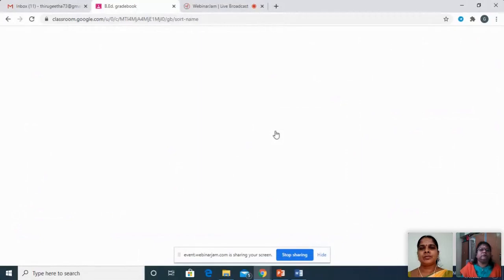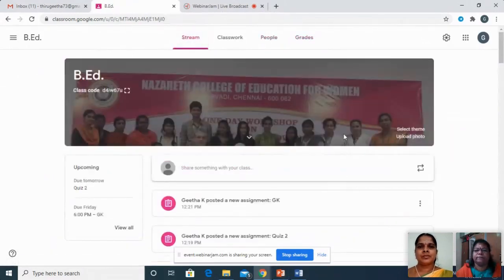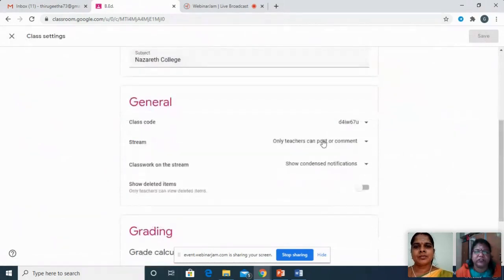Are you able to view this page? Yes, ma'am. Now, the question is whether we can change the class code as we like. Under the stream page, go to this flower icon, which is called settings. Go to settings, and under class code there is a down arrow. Click that down arrow. If you want to reset, you can reset. See here, reset. So a new class code will be generated. Okay.